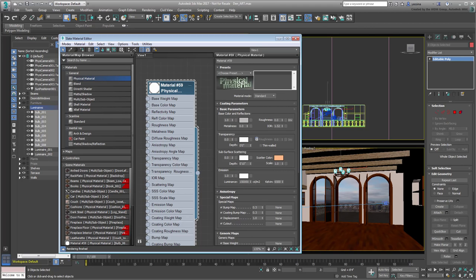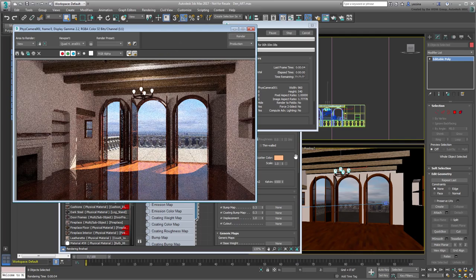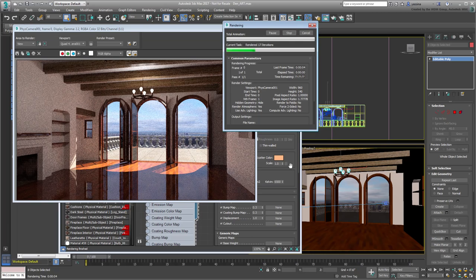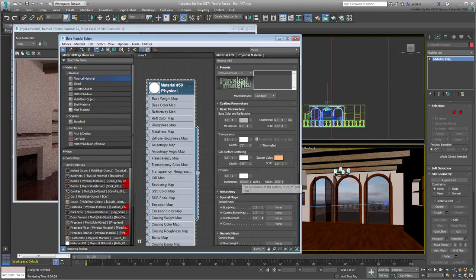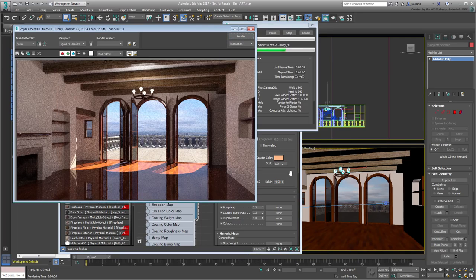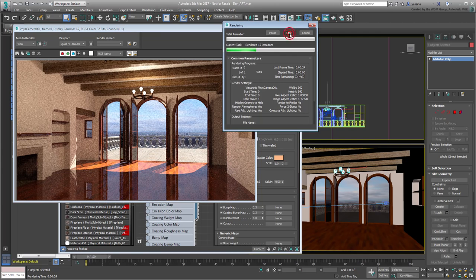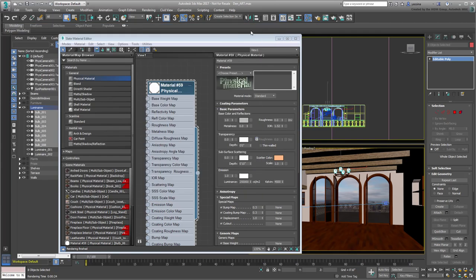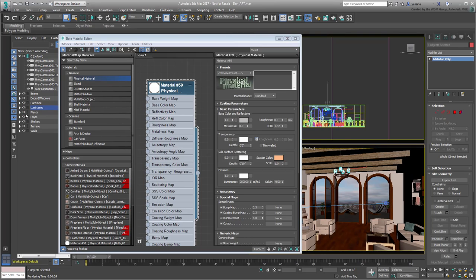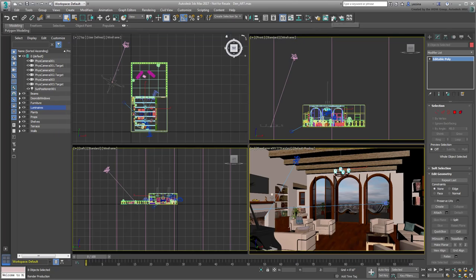Test render again. Try other luminance values and even color temperature for a different ambiance. Once you're happy with the preliminary results, unhide the rest of the scene and try a test render again.